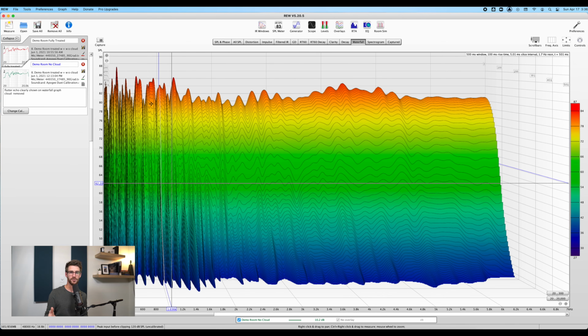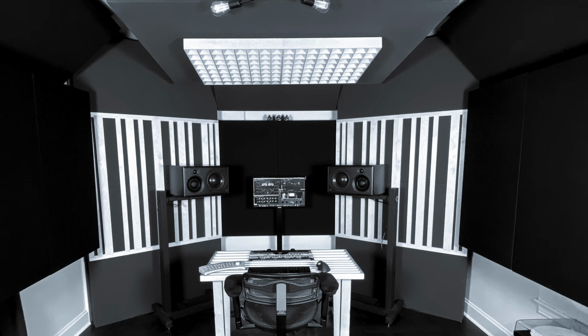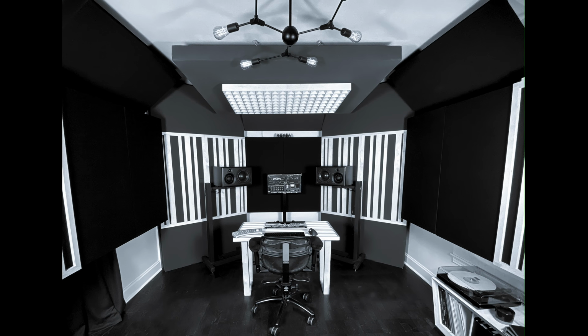So we've got another set of measurements for us to analyze here, and these were taken in a room that was really well treated. Our first measurement shows that room fully treated, and then the second measurement that we're going to look at shows the same room but with the cloud removed. And I'll flash a picture up on the screen here so you can see what that room actually looked like with all the acoustic treatment in it.